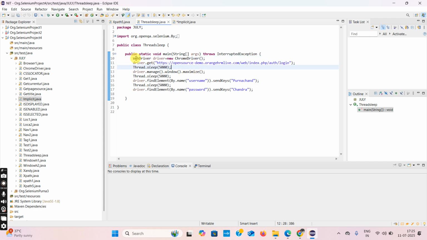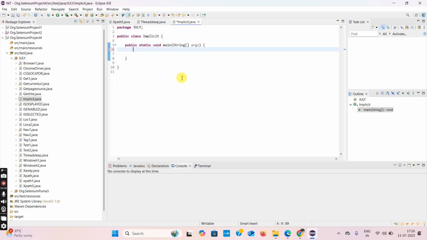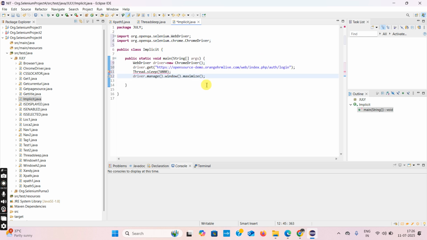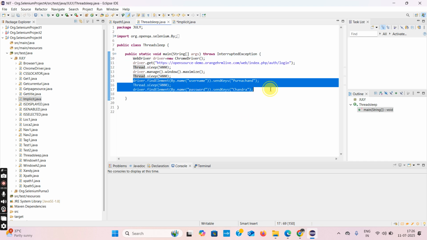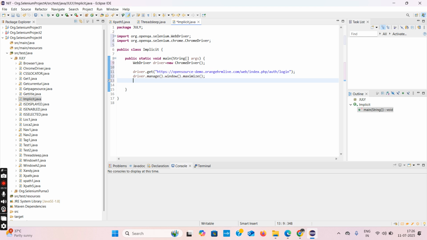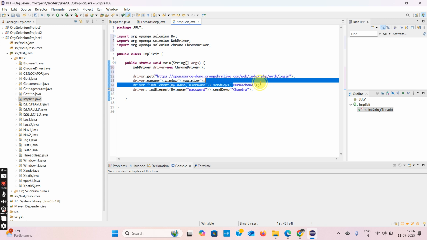Remove the Thread.sleep, because we will follow the implicitly wait method. The imported files are automatically imported. Now here we can write the implicit method. In the previous case we found these elements also, so now we can use this. Paste it with Ctrl+V and remove the Thread.sleep. For the username I pass the send keys Purnachandra, and for the password I pass the send keys Chandra.